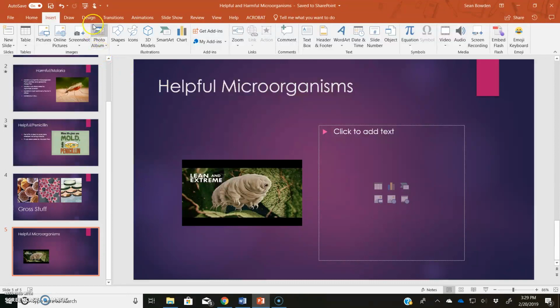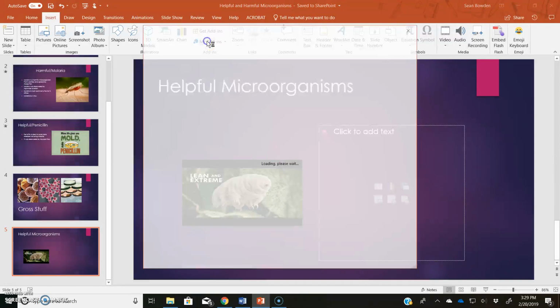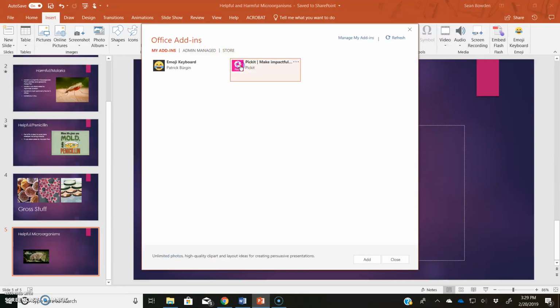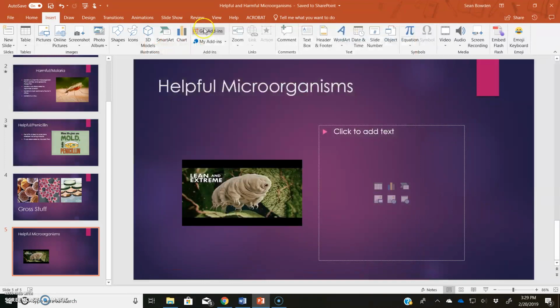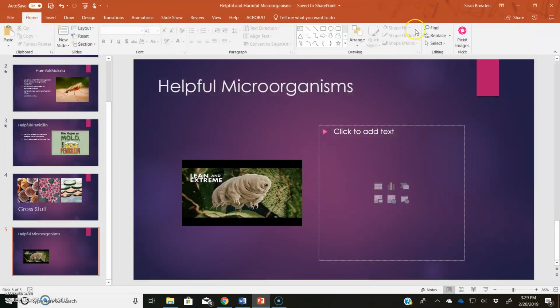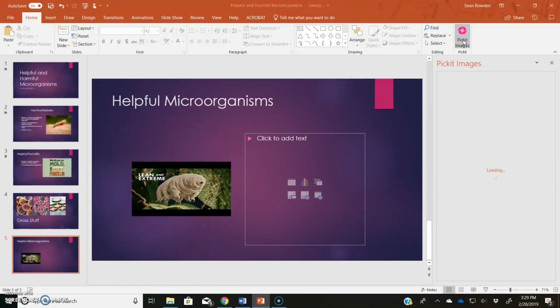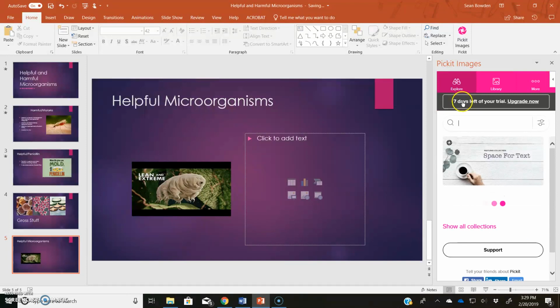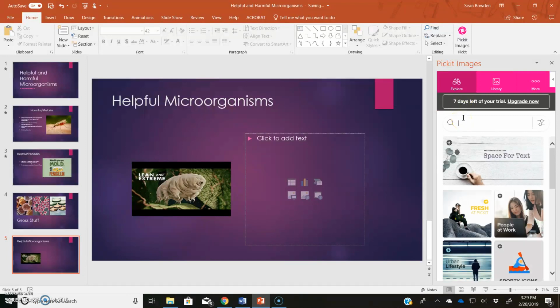But with an add-in I'm going to show you today, if you go over to the Insert tab and you go to My Add-ins, this add-in is called Picket. Picket is going to be found on the Home tab. And if you go over here to Picket Images, you click that, and it pops up a search engine like this. And you do have to sign up for a 7-day free trial. What I was reading in the research is that you're still able to use it after 7 days without paying, but you're not able to use the higher quality images.